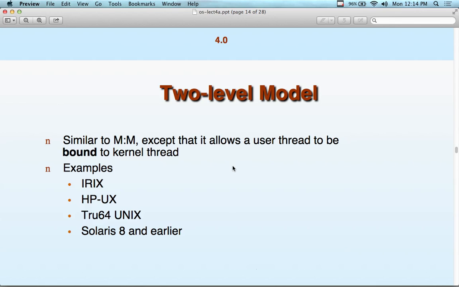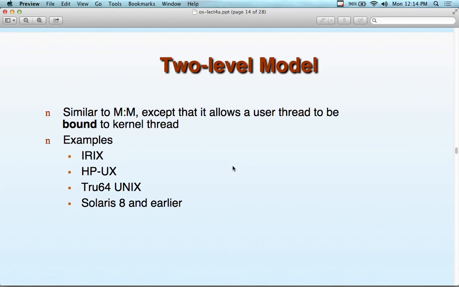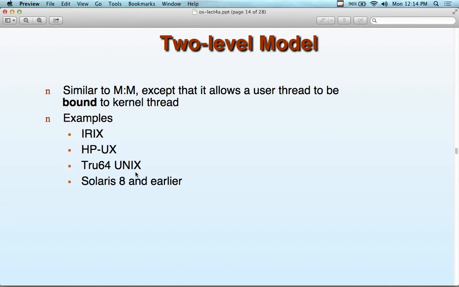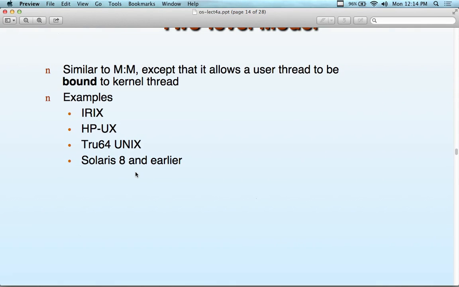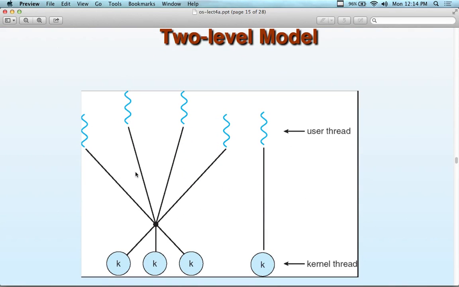Then we have a two-level model, similar to the many-to-many, except that it allows a user thread to be bound to a kernel thread. Examples of that are going to be some of your variations of HP-UX Unix. Solaris is in there too, some of the earlier versions. Here's our two-level model picture where we have kernel thread, user thread, and we can basically map them so we know which one's going to which one.